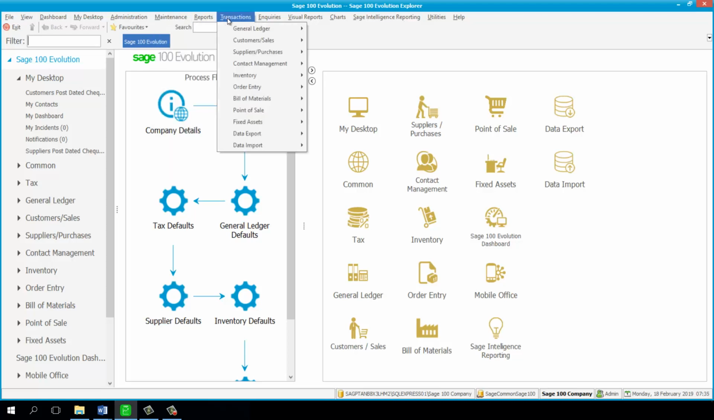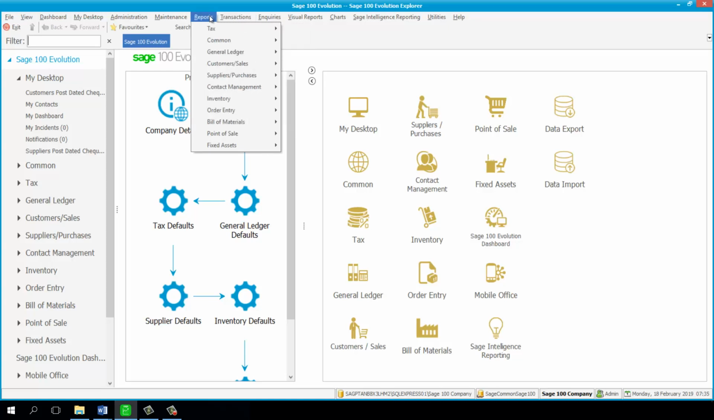The Transactions menu is where you perform the day-to-day entry of transactions. Examples would be order entry, customer contact, and purchasing. The Reports menu allows you to generate your reports. You have powerful filtering and ranging tools. In addition, you can customize these report layouts and save the layouts for later use.